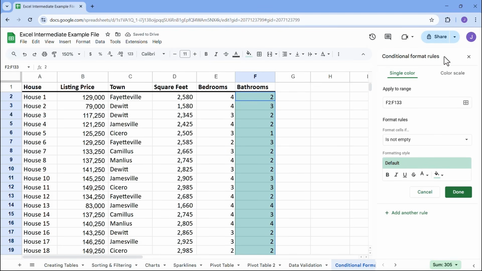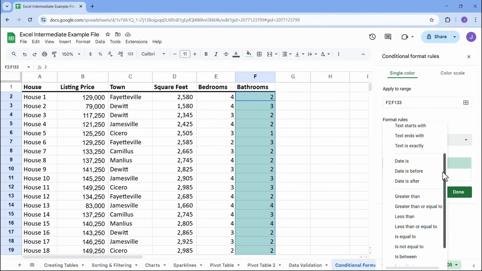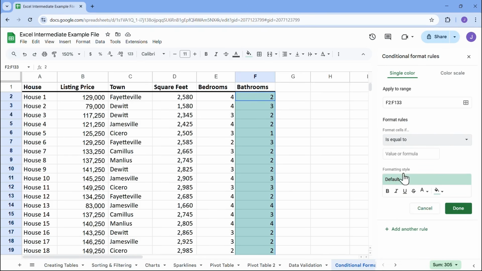I'm going to open up my pane over here. I'm going to say, okay, we're going to apply this to F2 to F133. And now we choose the rule. Is not empty. Well, we know that all of those cells are filled. So I'm going to choose a different one. You'll see very similar to data validation, we have a ton of criteria. So I'm going to choose that if it's equal to the number 2, then I want you to format it.